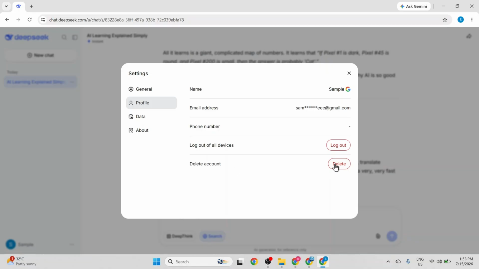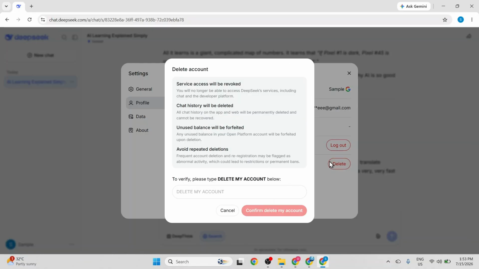A warning window labeled Delete Account appears, outlining the consequences of deleting my account, such as service access being revoked, chat history being permanently deleted, unused balances being forfeited, and warnings against repeated deletions to prevent bans.